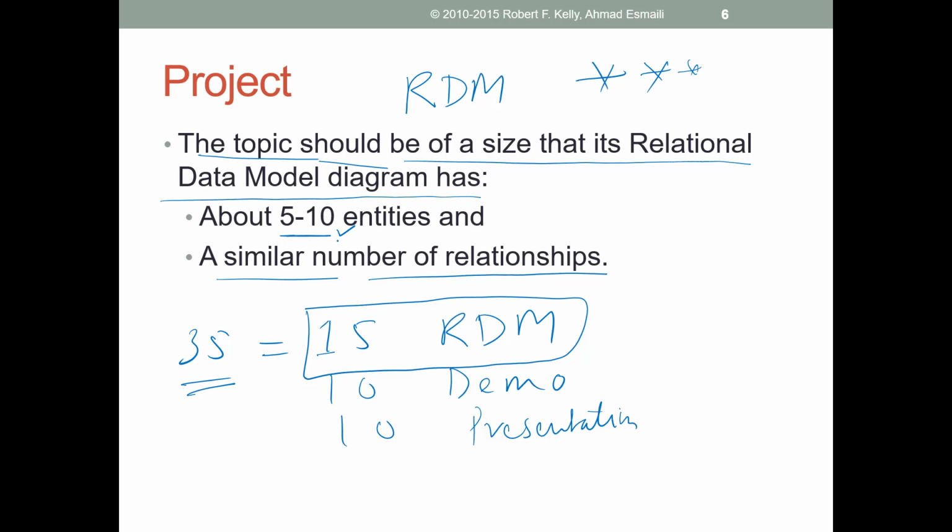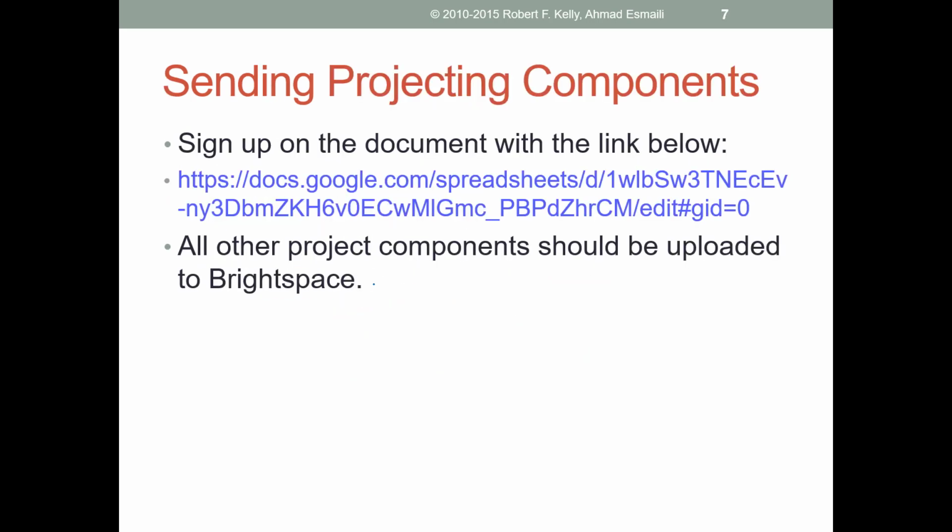If you have less than 5 entities, you are definitely going to lose points. So whenever you are picking your topic, make sure that in the topic it is not difficult to come up with at least 5 entities and at least 5 relationships.